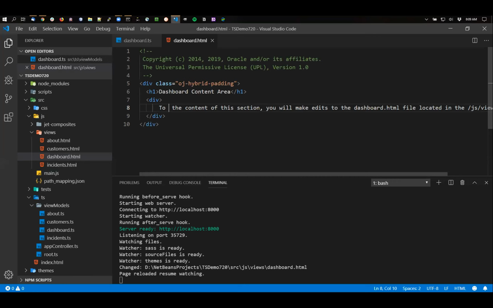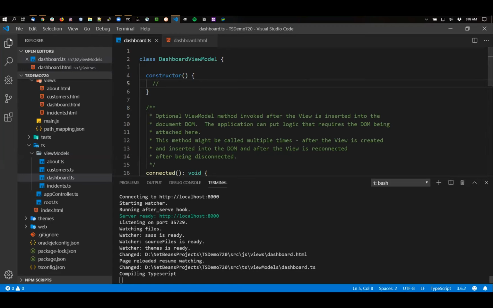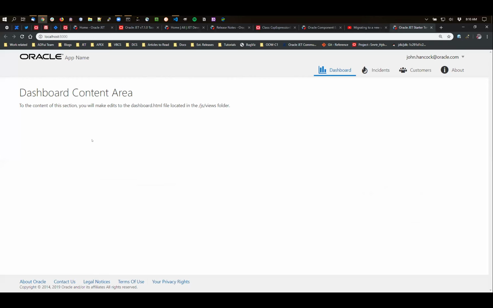If I make a change in the TypeScript, I got to move this little zoom thing out of the way. If I come over to my TypeScript, and I'm just going to add a comment in there instead of doing anything real. But if I do that, you'll see that it actually starts to recompile the TypeScript. And then if I go back to my browser, you'll see that once the compilation is completed, then it will refresh the browser for me. So it takes all of that into account.